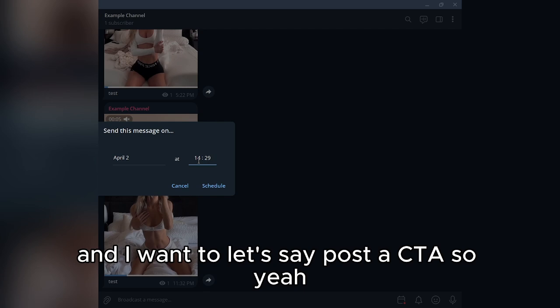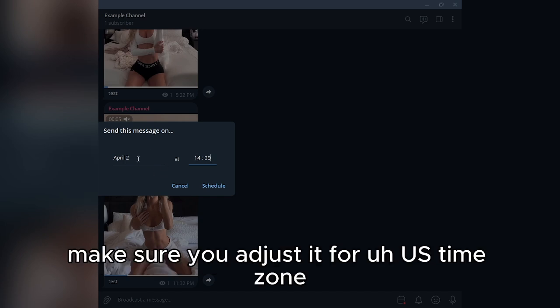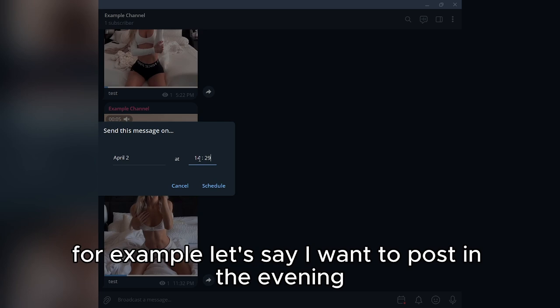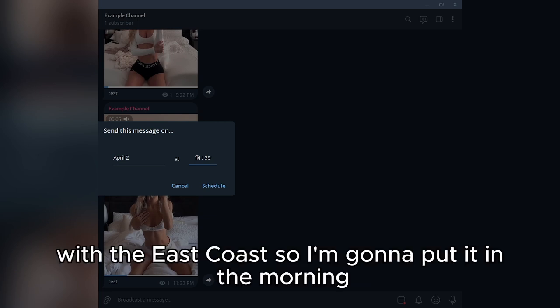And I want to, let's say, post the CTA. So always keep in mind that the time here is your current time. Make sure you adjust it for US time zone. For example, let's say I want to post in the evening. So for Thailand, it's 12 hours difference with the EST, with the East Coast.